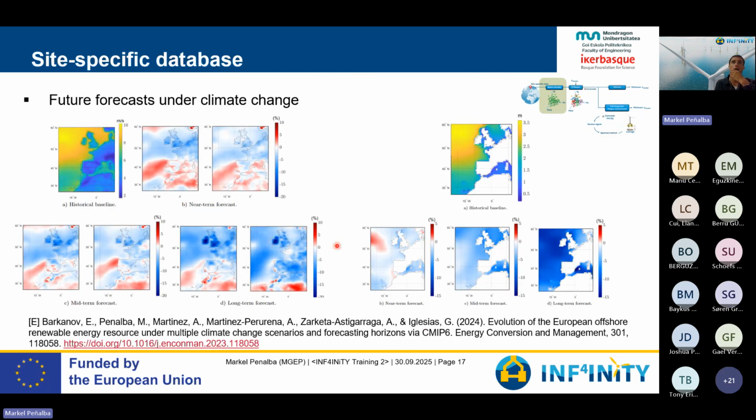But as I said, we're not only focusing on the past, we are also focusing on the future and the potential scenarios where the future resource can vary significantly. So on your left-hand side, you've got the wind speed data, and on your right-hand side, the wave height data. You've got the historical baseline, the same for wind and wave, the same we showed earlier. And you've got 3 different scenarios: near, mid, and long term. Remember, near term means the 2030 horizon, mid-term means the 2050 horizon, and long term means the 2100 horizon.